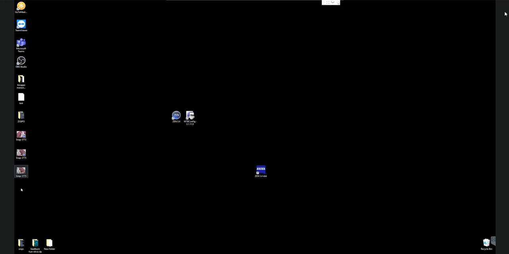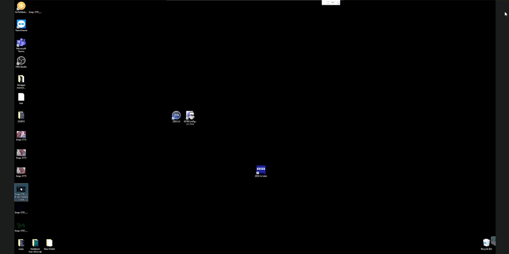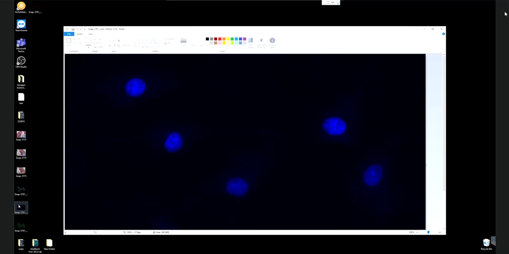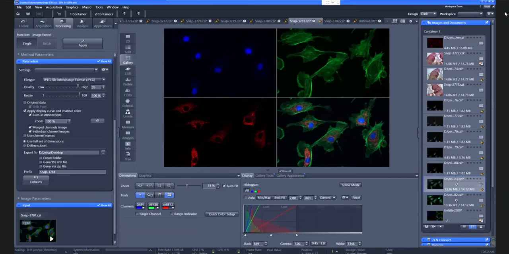Let's do it again. Delete the old one. And right now I should come up with 4 snaps as a JPEG. As we can see here, it's the merged one, the blue one, the green one, and so on. Okay. There are lots of more options to do this saving and export and whatever you might need.